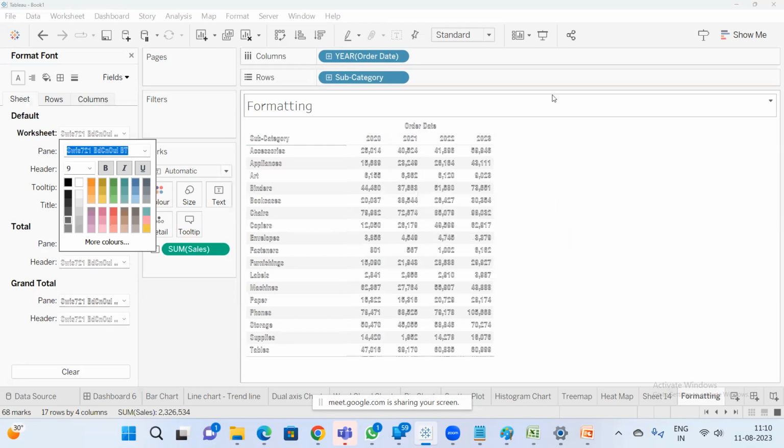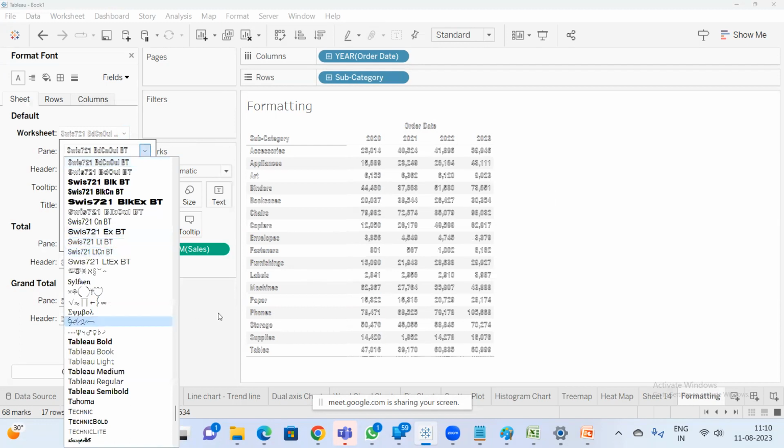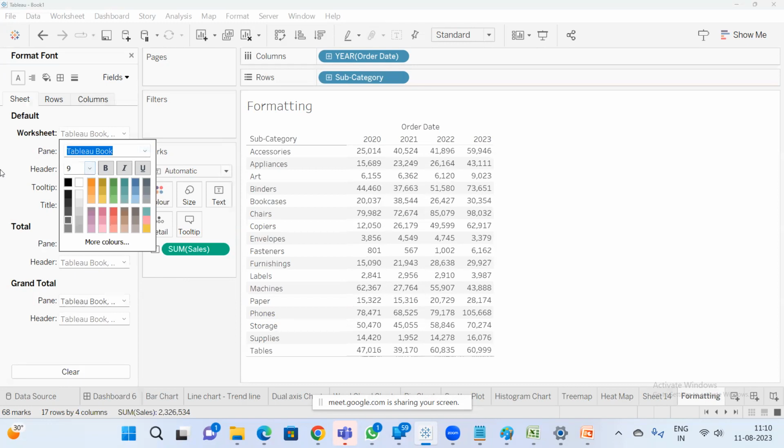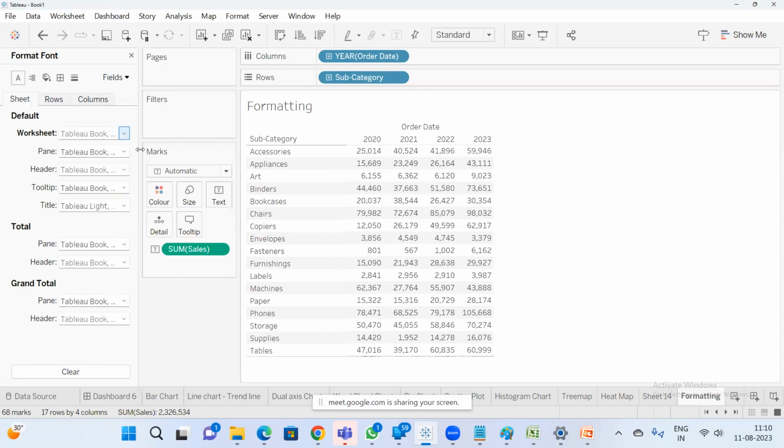Depending on your data requirement, you can make the changes. In an organization, they will also tell you which font to be used. So depending on your requirement, you can make use of it. By default, Tableau will provide you Tableau Book.